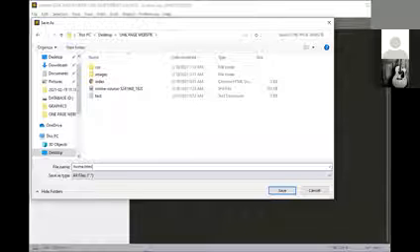The extension HTML is very important because it will describe how the text editor should interpret the code. So you should add the HTML to it. Then I'll click on save. Now I have my first HTML file, that is home.html.